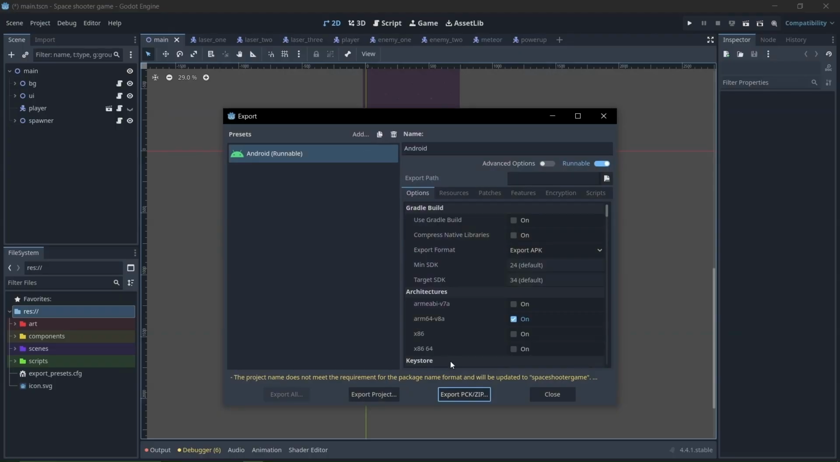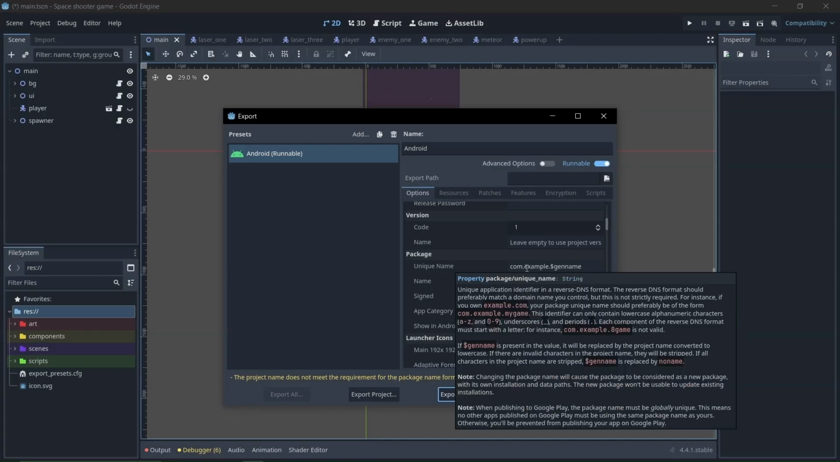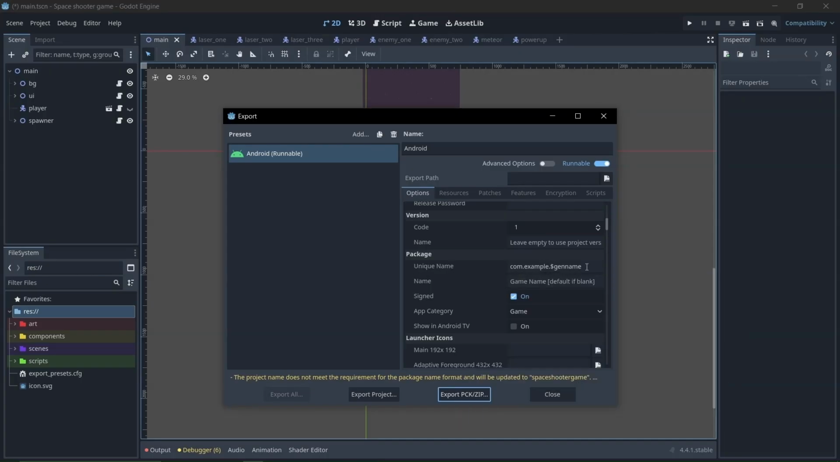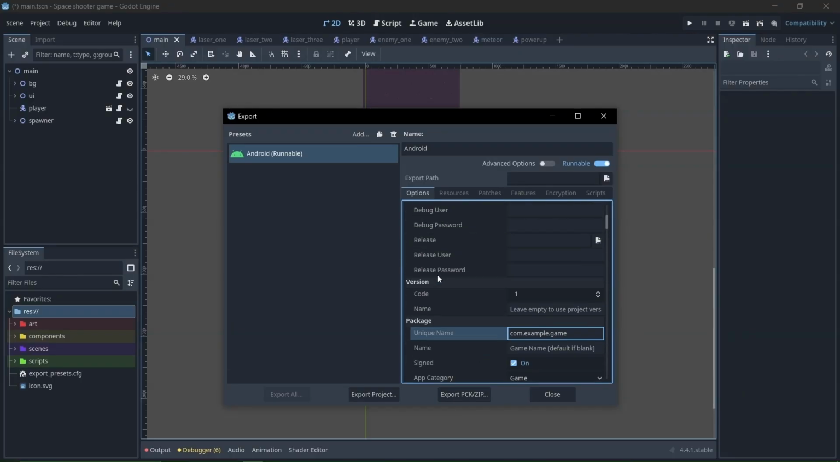Now you might get this other one here about project name. You can fix that simply by scrolling down a bit to this unique name. It's kind of like a reverse website name. So I'm just going to give it something simple here, like game. Now the next part is very important.